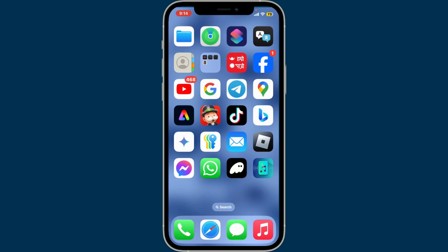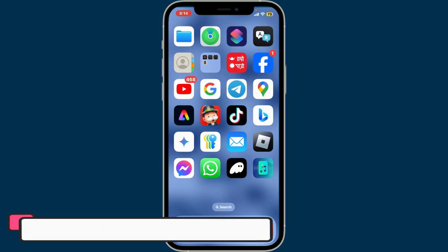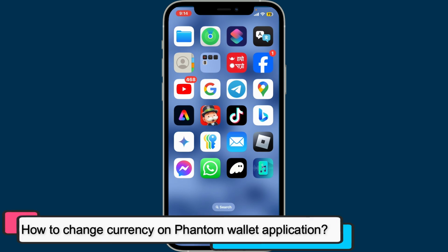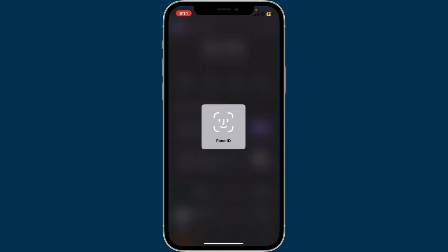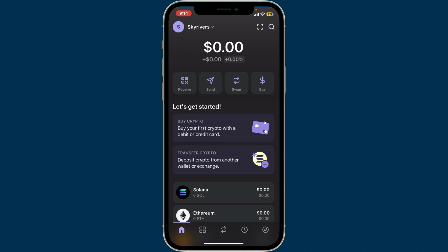In today's episode, we are going to be learning how to change currency on Phantom Wallet app. When it comes to changing your currency on Phantom Wallet app, remember that you cannot directly do it. The Phantom Wallet is a Solana-based wallet and it shows your balance in Sol or other Solana-based tokens such as SPL tokens. Phantom automatically displays fiat in USD by default.